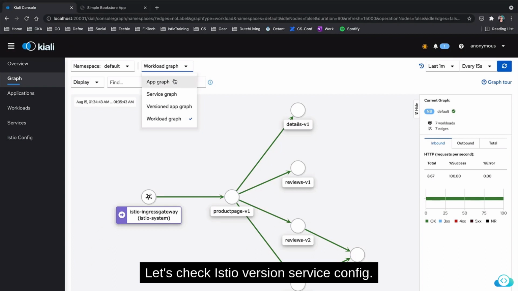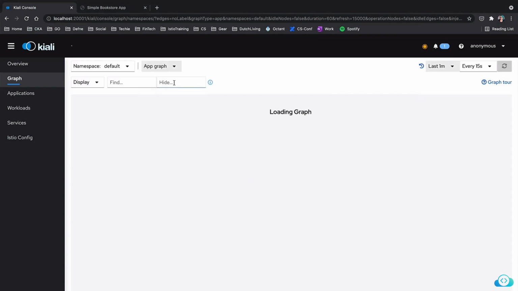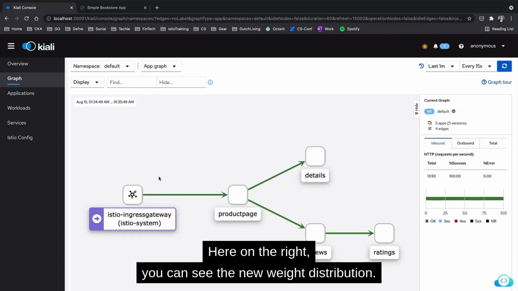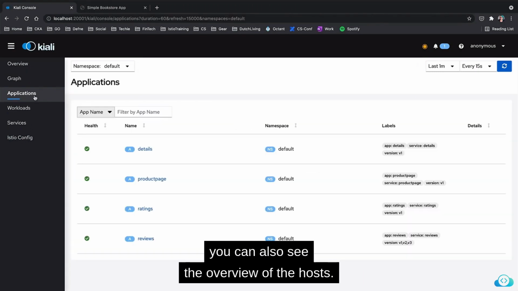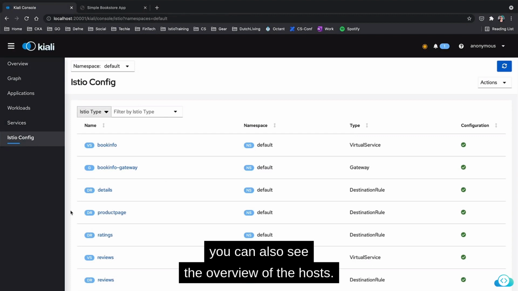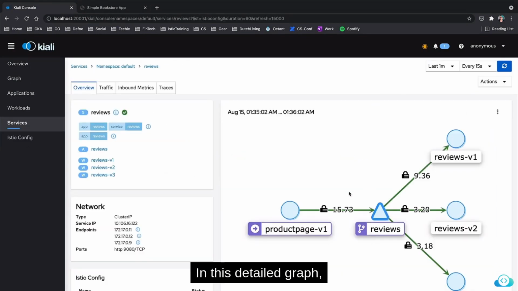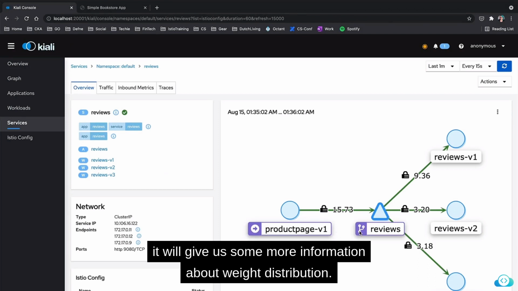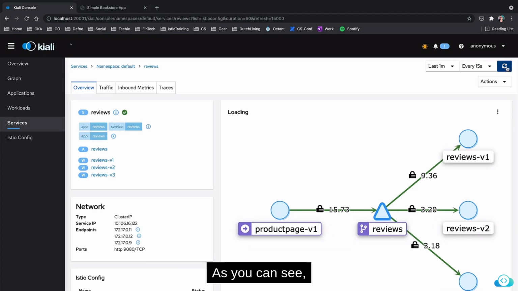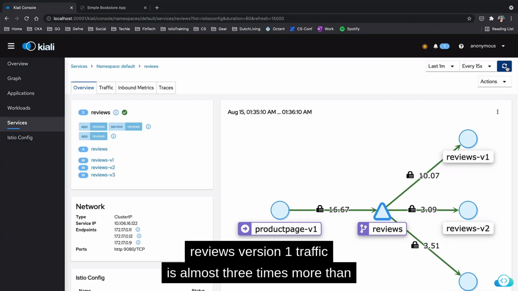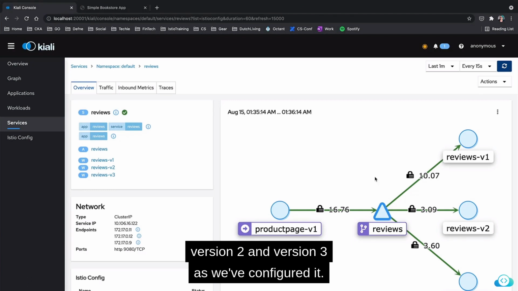Let's check istio virtual service config. Here on the right, you can see the new weight distribution. If you click hosts, you can also see the overview of the hosts. Well, in this detailed graph, it will give us some more information about weight distribution. As you can see, Reviews version 1 traffic is almost 3 times more than version 2 and version 3, as we've configured it.